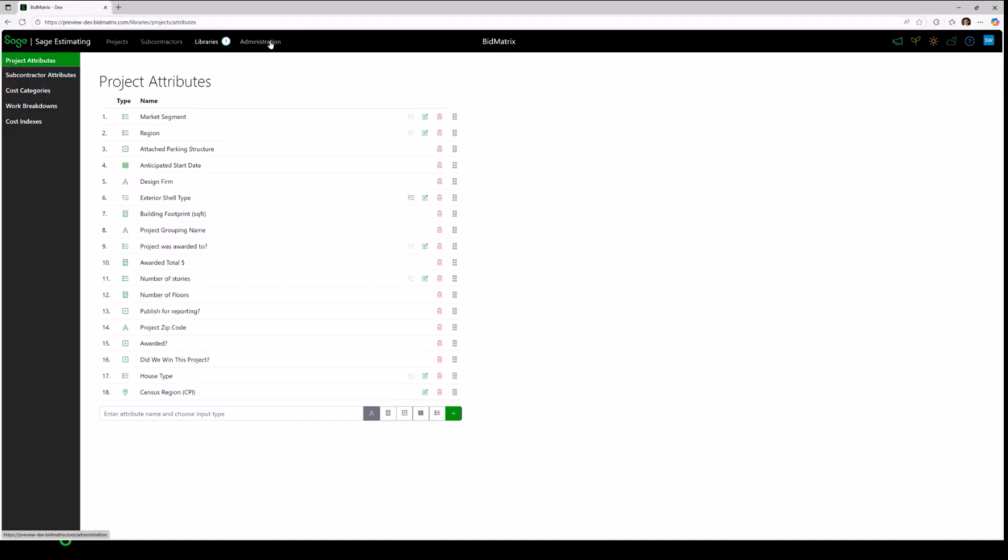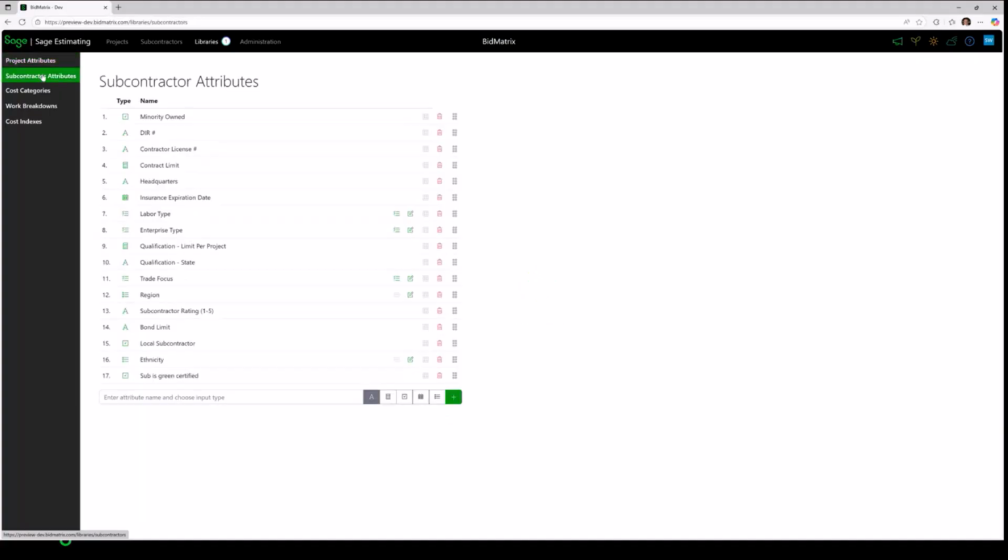Maintaining and setting up project attributes is more of an estimating task in a lot of ways than it would be somebody who's just administering the system, so it is now part of BidMatrix libraries and not found in the admin navigation panel anymore. Other than that, everything remains the same about your project attributes. In fact, if you've already got them set up, you'll just see them here underneath libraries. Subcontractor attributes, same as project attributes. Used to be stored under administration. Now it is part of your library.